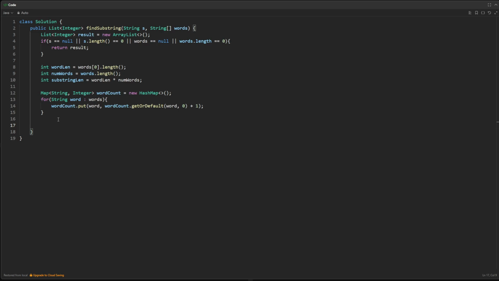So now we want to traverse through our string s using a sliding window. In this case, we're going to do a traditional for loop. So for int i equals 0, i less than wordLen, and we will increment. Inside of here, we're gonna declare our pointers. So we have our left pointer, which equals i, and our right pointer, which equals i. And then we want our count, so int count equals 0.